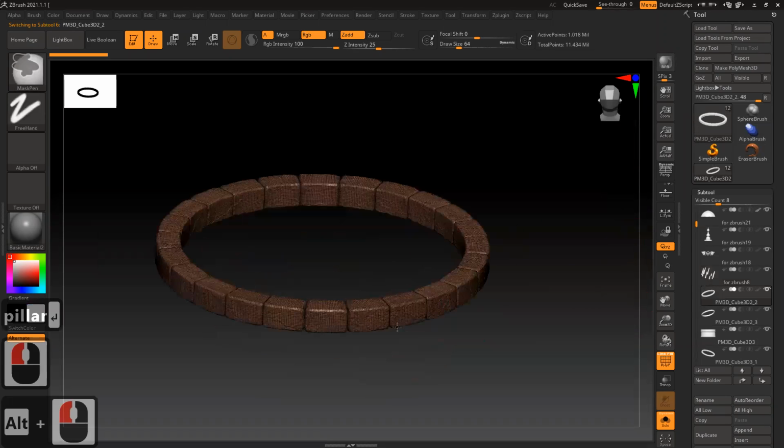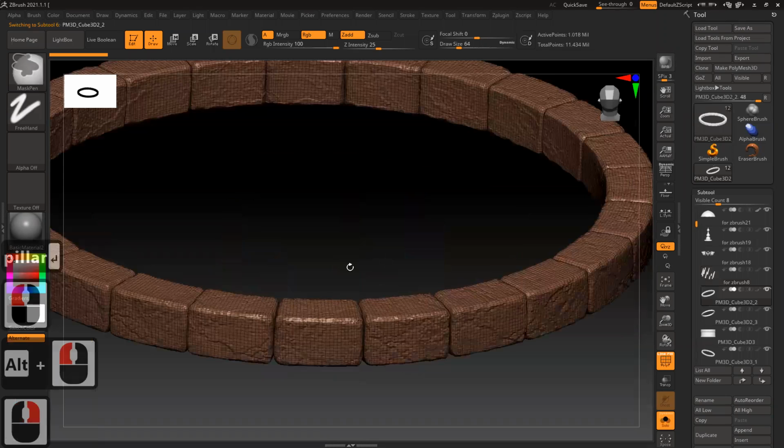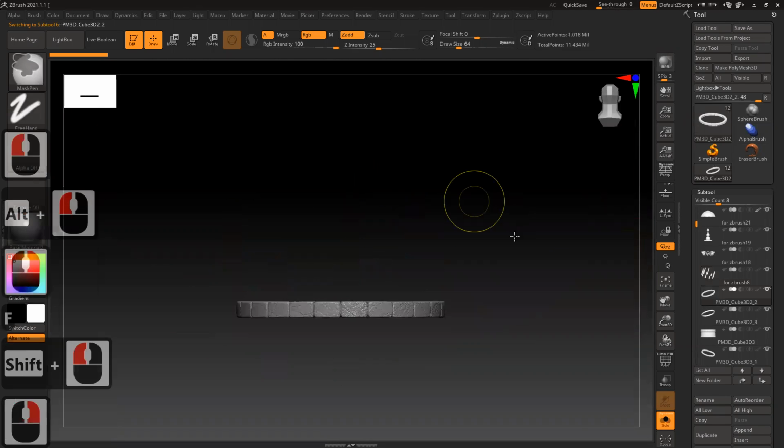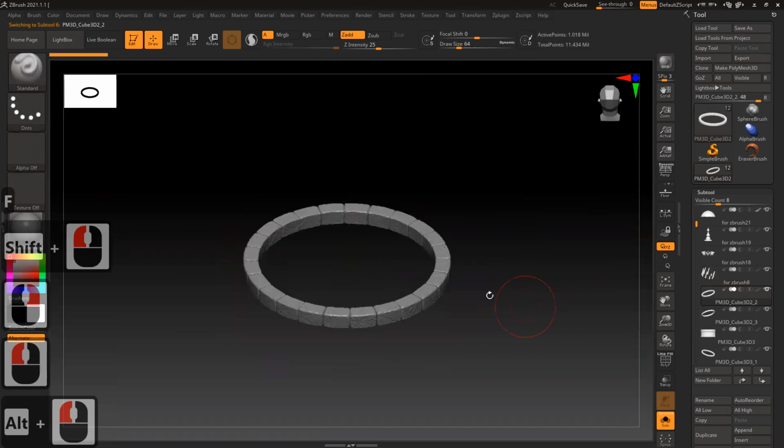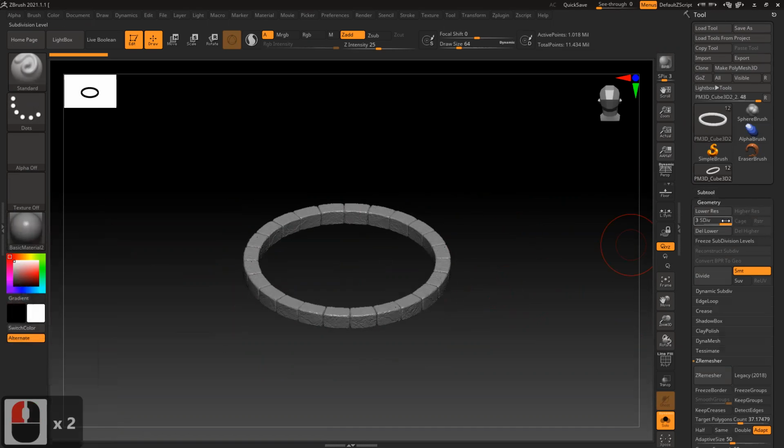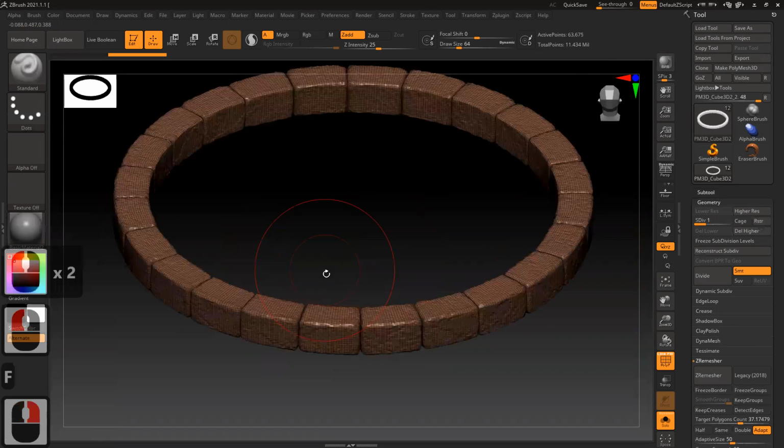Then we have this one. Shift F to see. This is quite detailed. So I'll go to my subdivision and reduce the subdivision. It's quite low, right?